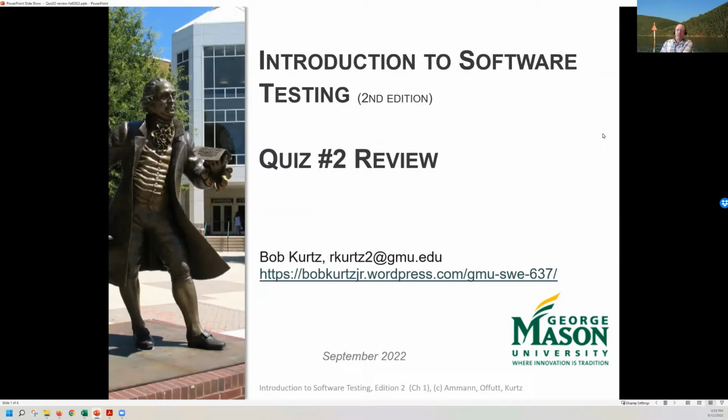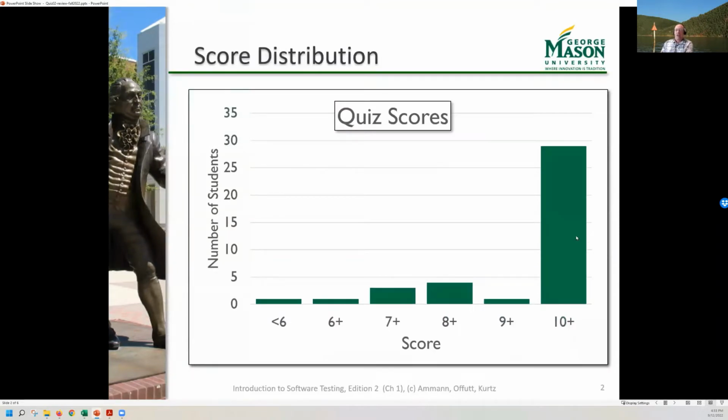All right, so let's go back and look at quiz 2. So, distribution on quiz 2 scores. Yes, we're definitely heading in the right direction here, folks. Well done.